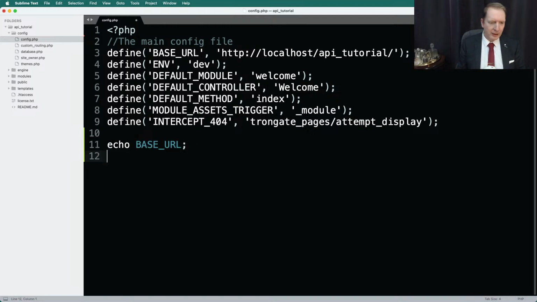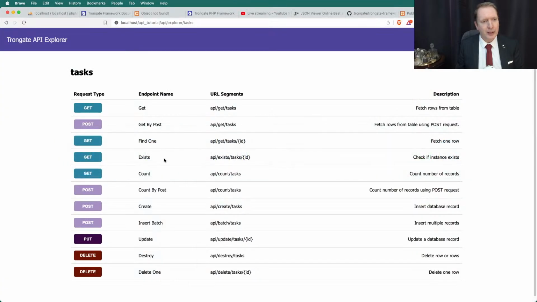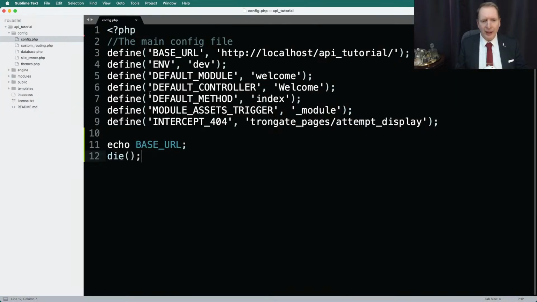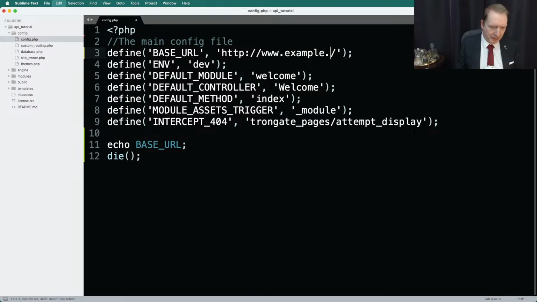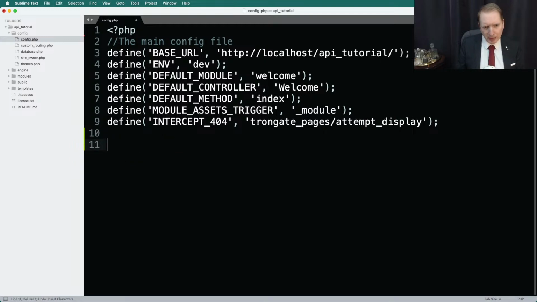And if we echo base URL, or you can actually type print base URL if you're not familiar with PHP, same thing. I'll do a little die statement, and you'll see that this always produces the base URL, which is of course the URL that typically displays the home page if we go there. And obviously we set our base URL here. In a live situation, you might change that to something else, like example.com or something like that. Okay, so those are just a couple of things that I wanted to draw your attention to.